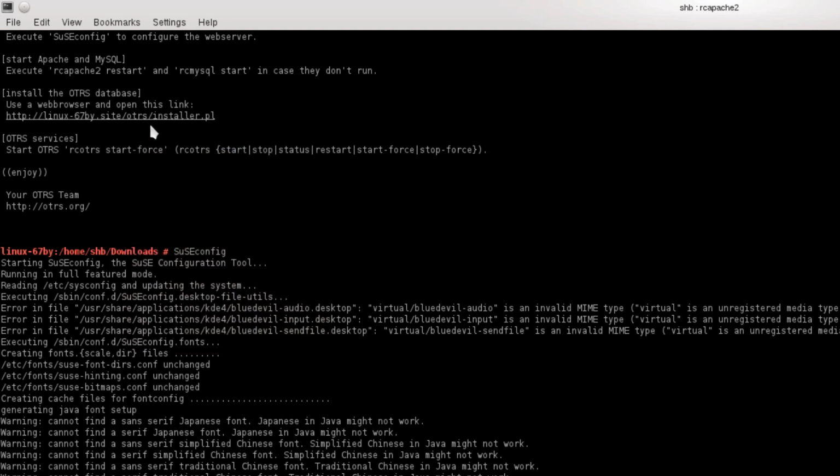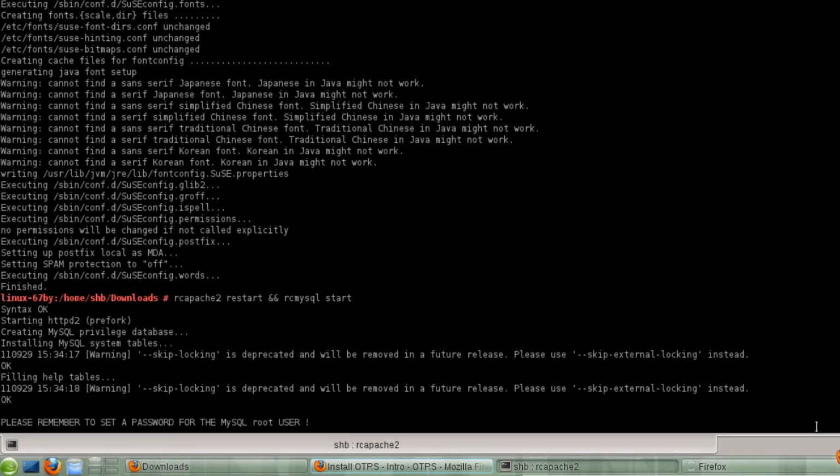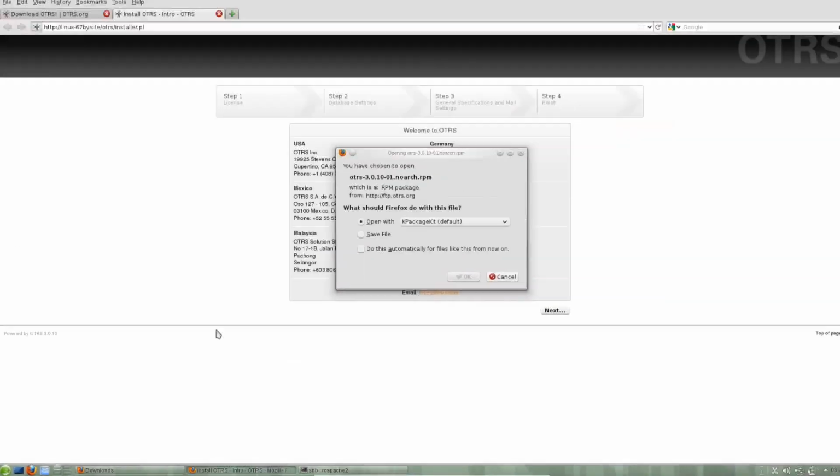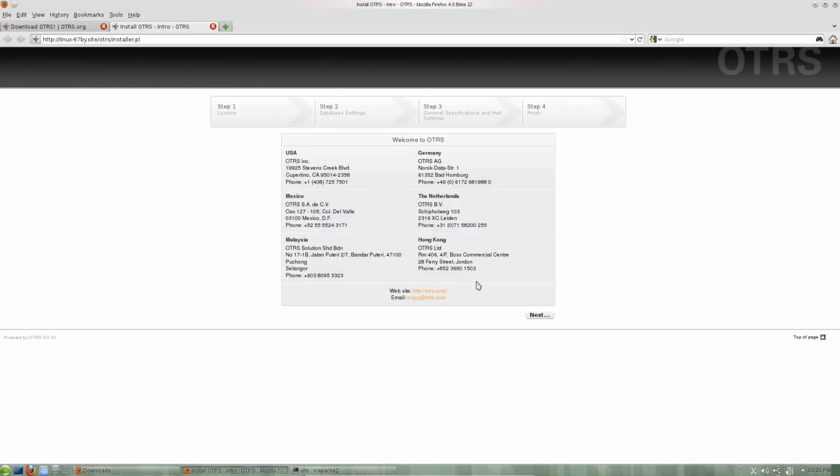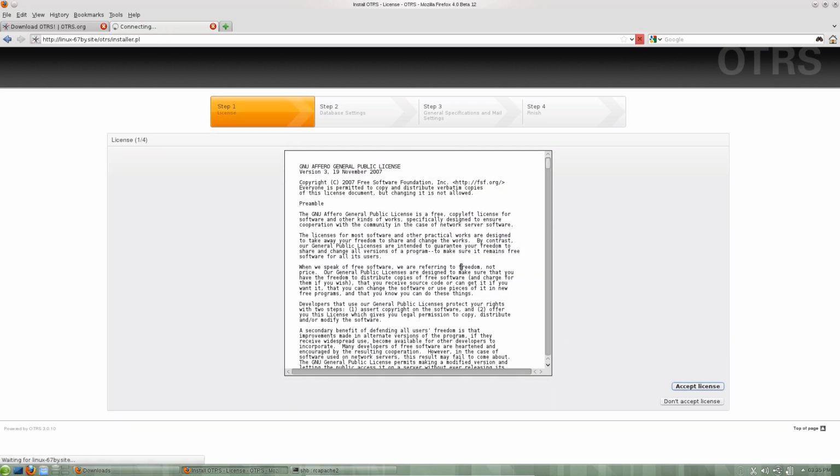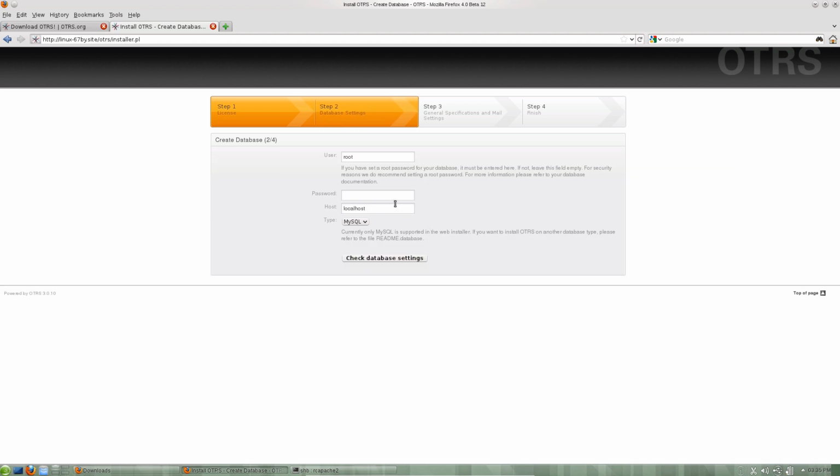Here in openSUSE, I can go ahead and open the link right out of the terminal. And when I'm done, I'll run rcotrs start force. Here you can see the licensing agreement, just basically a representation of the licensing that's being used within OTRS, the AGPL version 3.